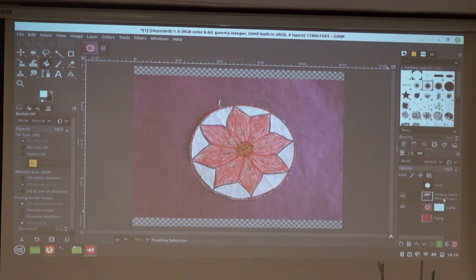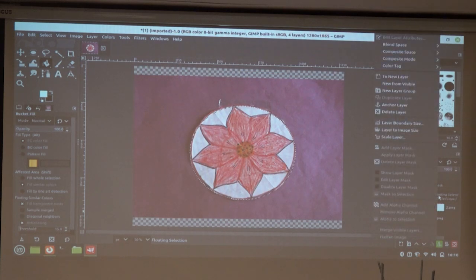Now here, in the middle of both the layers, that is the second layer and the mask layer, you get a floating selection. Just because you have copied and pasted the mask, you get this layer. That layer will be visible. Now right click on the floating selection layer and click anchor layer.